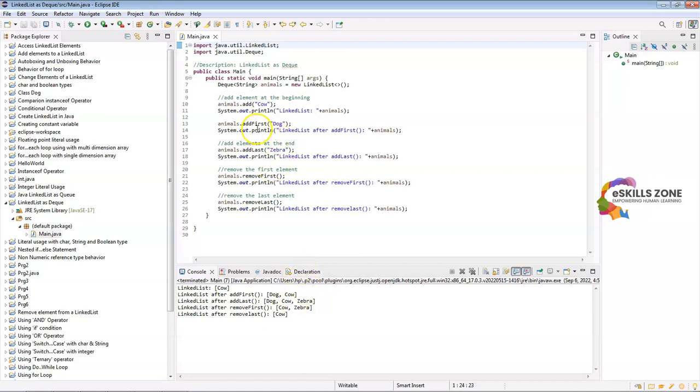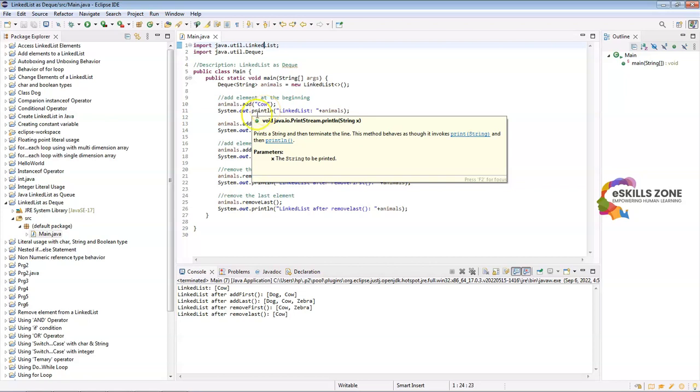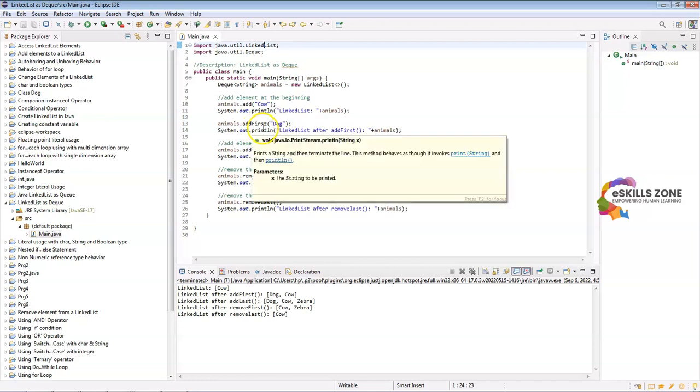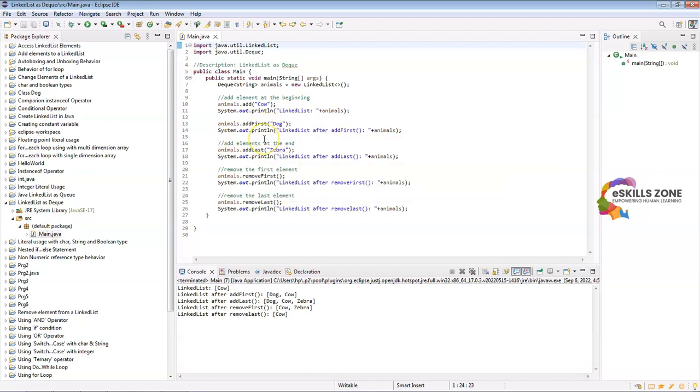But here you can see that we have used the add method for cow, which can just add this element cow in the linked list. But when we used the addFirst method, it means that we're gonna add that particular element at the first position of the linked list. So dog can be seen before cow. Now we used the addLast method, which is used to add zebra as the last element. So you can see zebra in the end.